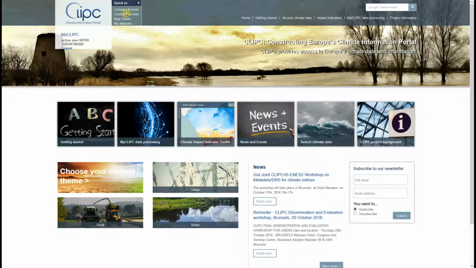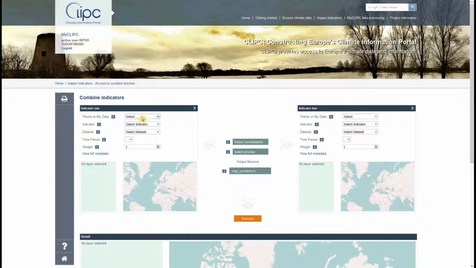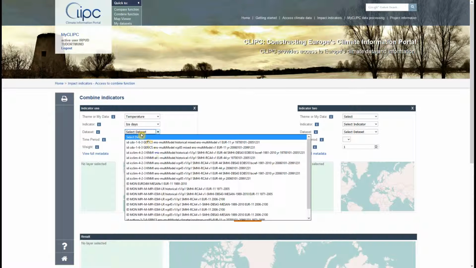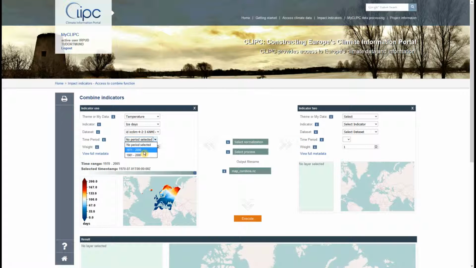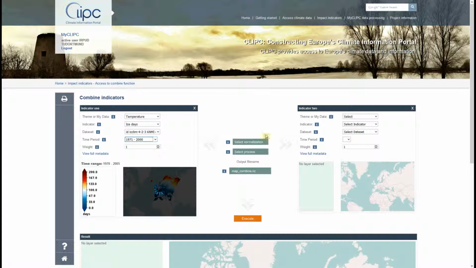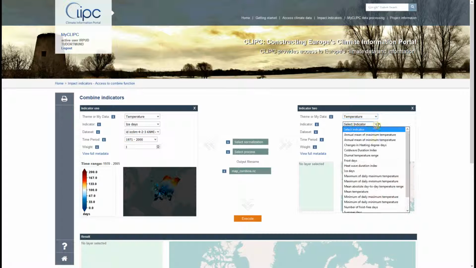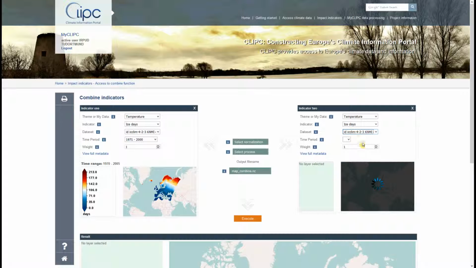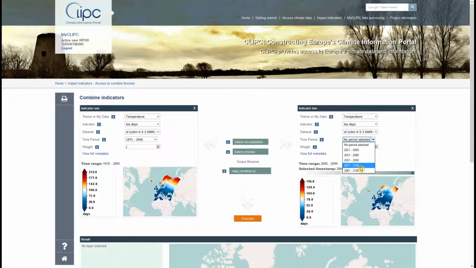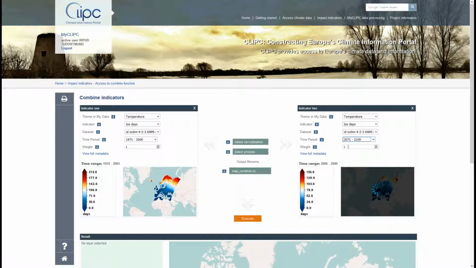We can start by accessing the Combine tool and select the theme Temperature, the effect Ice Days, and the dataset KNMI Multi-Model Historical on the left, this one here. Next, we select the time period 1971 to 2000. On the right, we select the same theme and indicator, but choose the dataset KNMI Multi-Model RCP 8.5, this one, and select the time period 2071 to 2100.